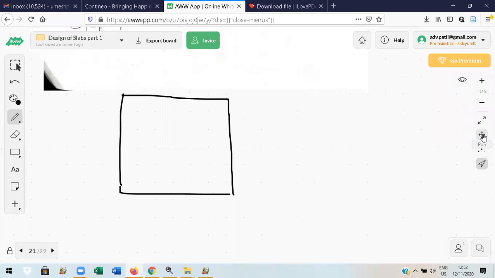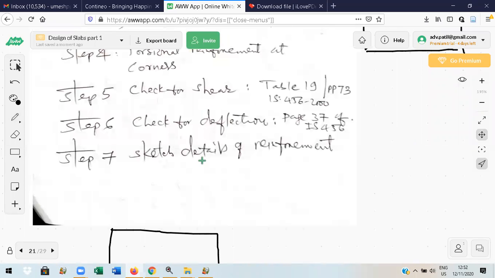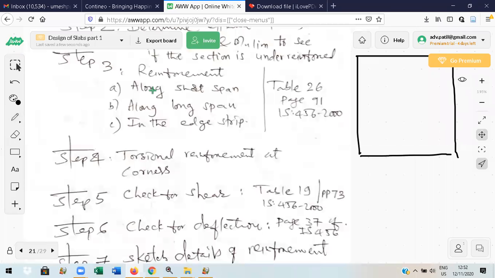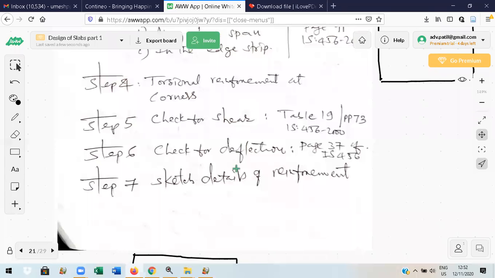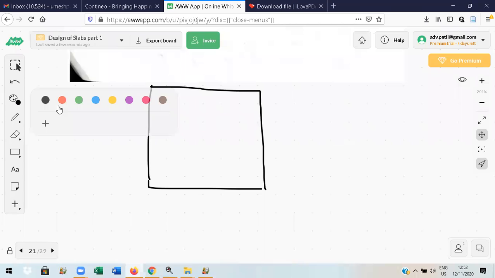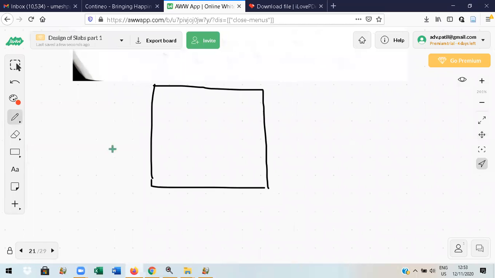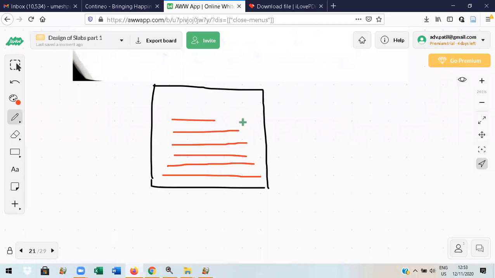Now, what is the meaning of this third step? What does it say? Steel has to be provided as reinforcement after finding the bending moment: reinforcement along the short span, along the long span, in the edge strip. So let us see along the short span. Let us say this is the short span here. Lx is less than Ly, but the ratio is less than 2. When we provide the reinforcement in this direction, we call it reinforcement along the short span, along Lx.